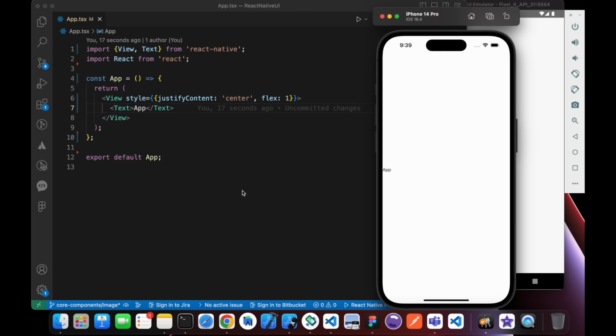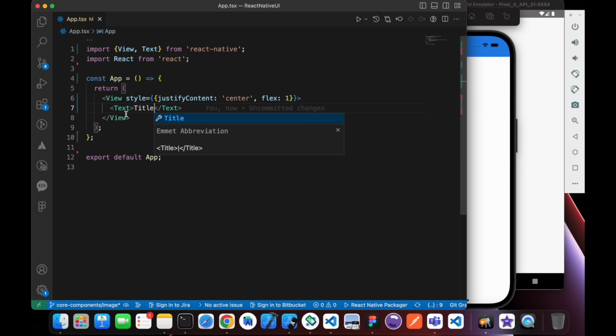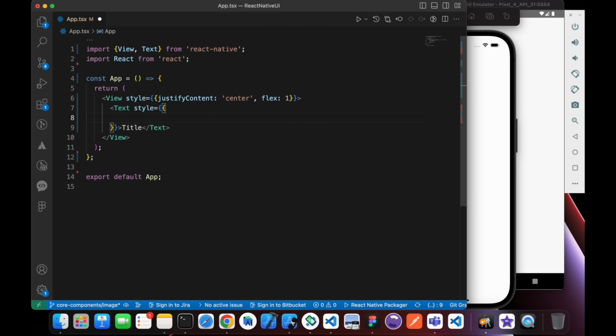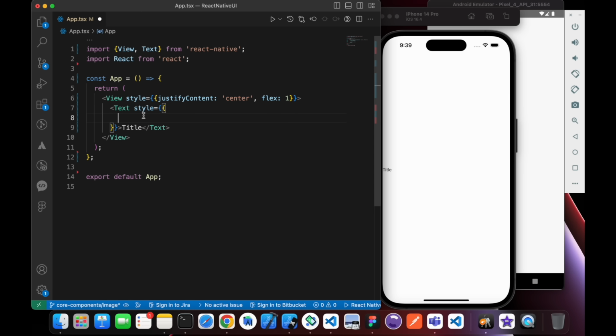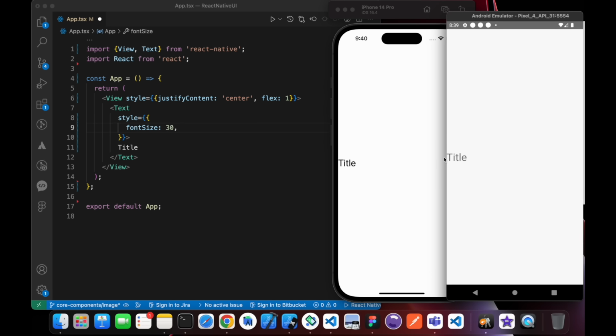Today we're gonna learn how to customize texts in React Native, how to style them, how to use their properties, and some tips and tricks. Now let's try to add a text, for example, title, and let's style it. Let's open a new object. Let's give it just fontSize. Font size is the size of the font. For example, let's make it 30. Look, now our title became 30.